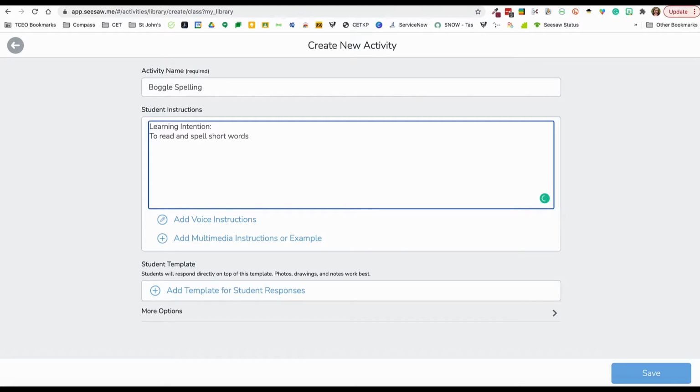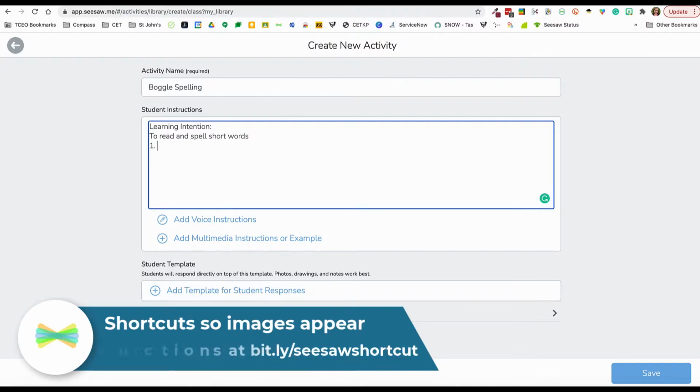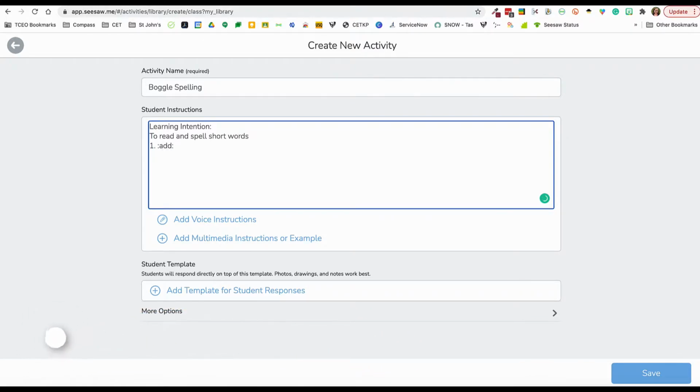Then I need to add the steps that students will need to take in order to complete this activity. So number 1, students will need to tap the Add Response button to be able to begin the activity. So that students can easily follow the instructions, you can use some shortcuts like add to insert the picture for Add Response. So first they will tap the Add Response button to begin the activity.